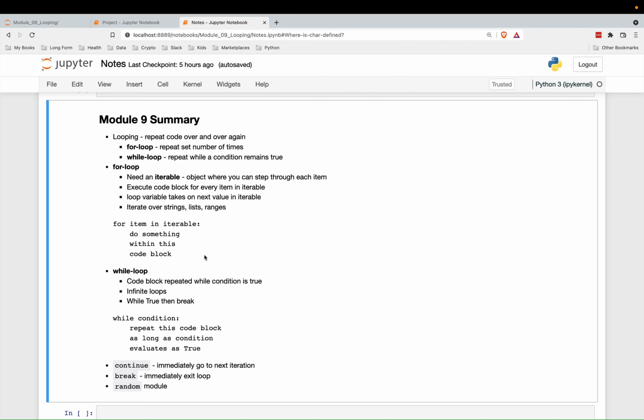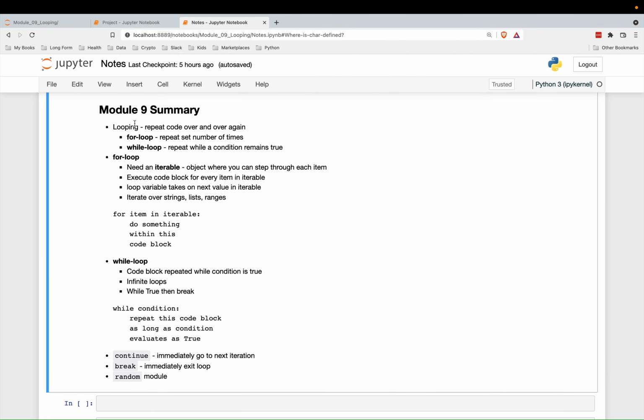So that completes the material for Module 9. In this video, we're going to have a summary. So Module 9 was all about looping, which is repeating code over and over again. Python offers two looping structures: a for loop, where the code block is repeated a set number of times, and then a while loop, where the code block is repeated while a condition remains true.